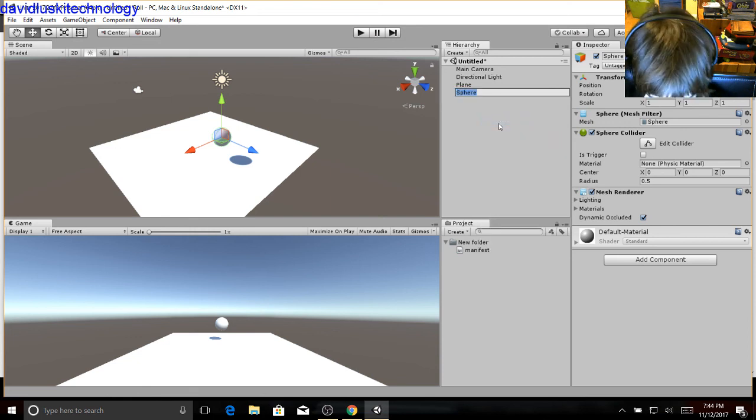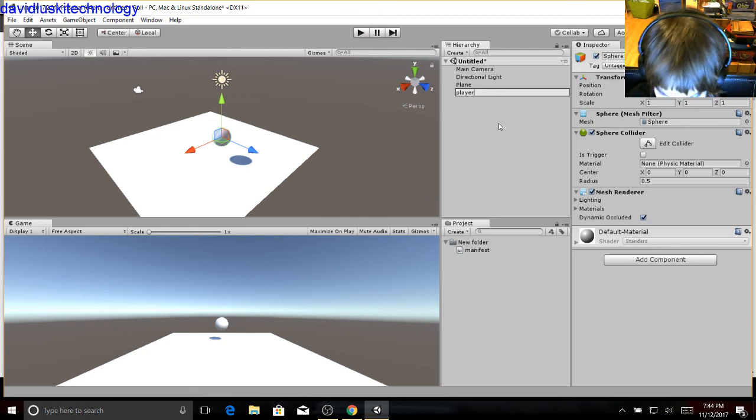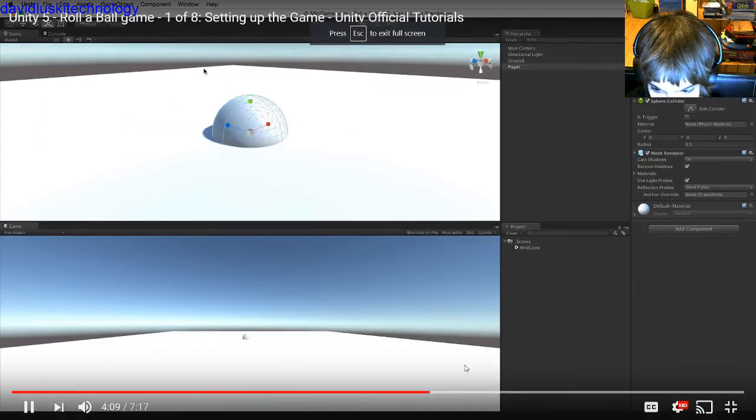Select Edit, Frame Selected, or use the F key while the cursor is over the scene view to focus our scene view camera on our game object, Player. See how the sphere is buried in the plane? This is because both game objects are in the exact same location in the scene.